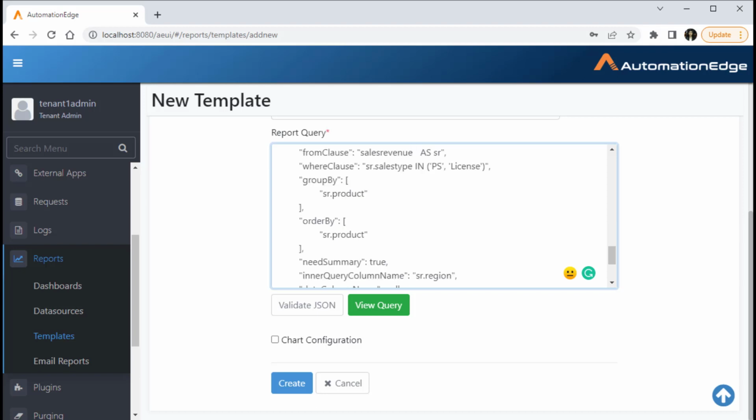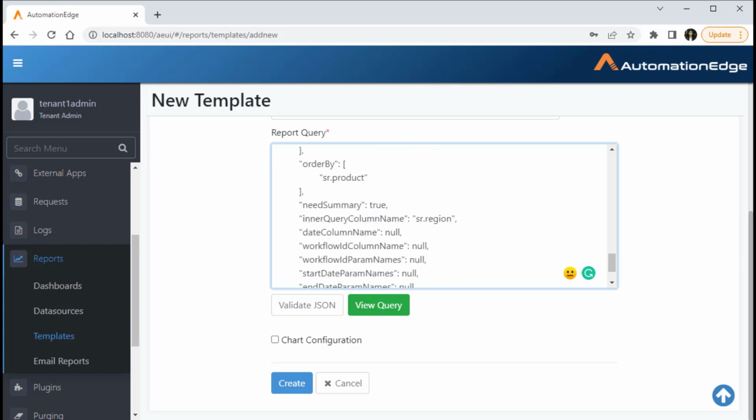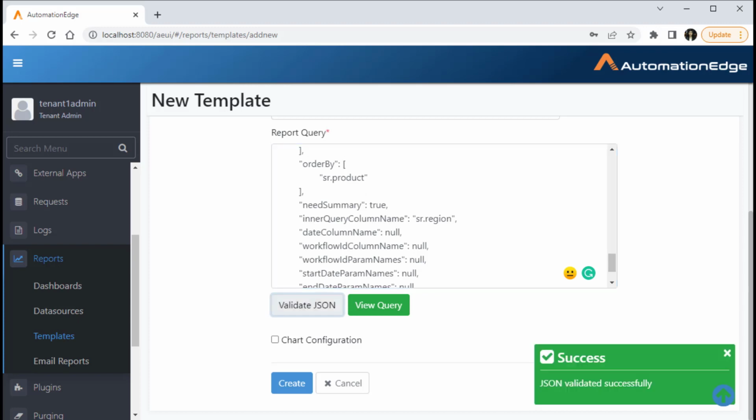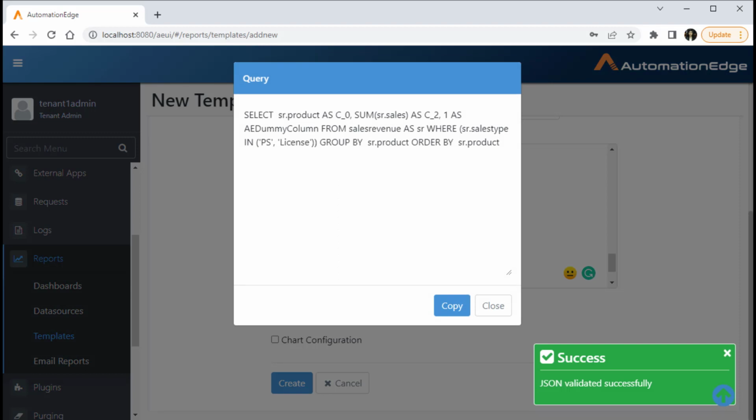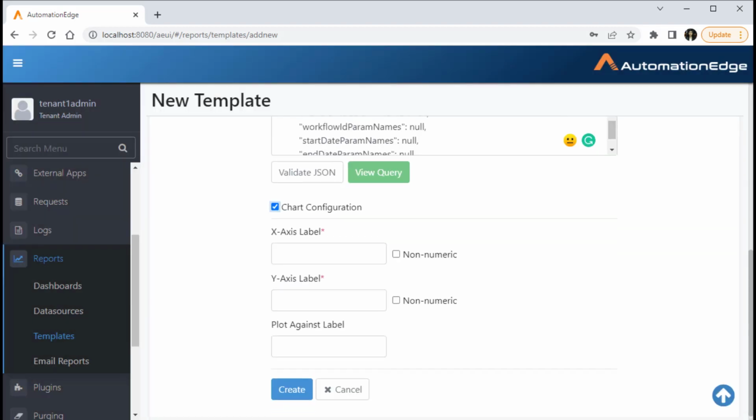So the from clause has the sales revenue table with SR as the alias. There are only 2 sales type, PS and license, and hence the where clause encompasses the entire data set. We will group by product, and in the need summary I have provided true, and my inner query column name is region. You can validate the JSON, you can view the query, you can do a chart configuration.